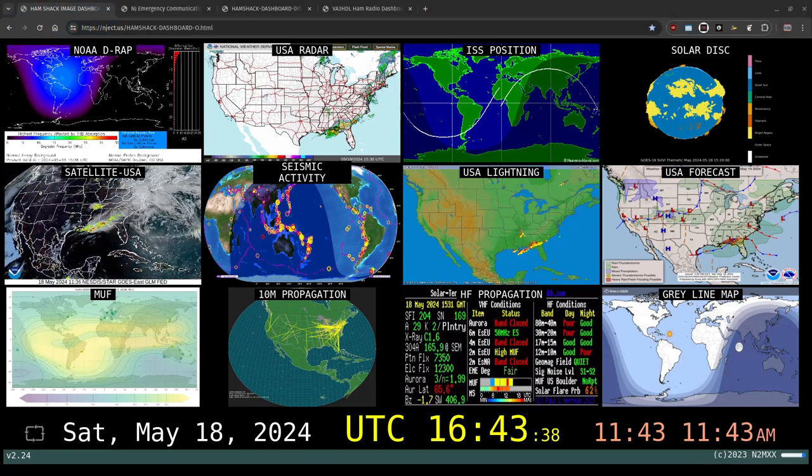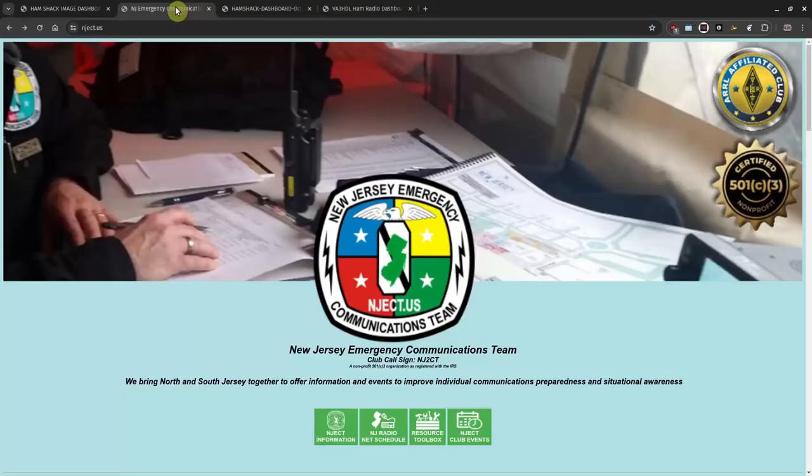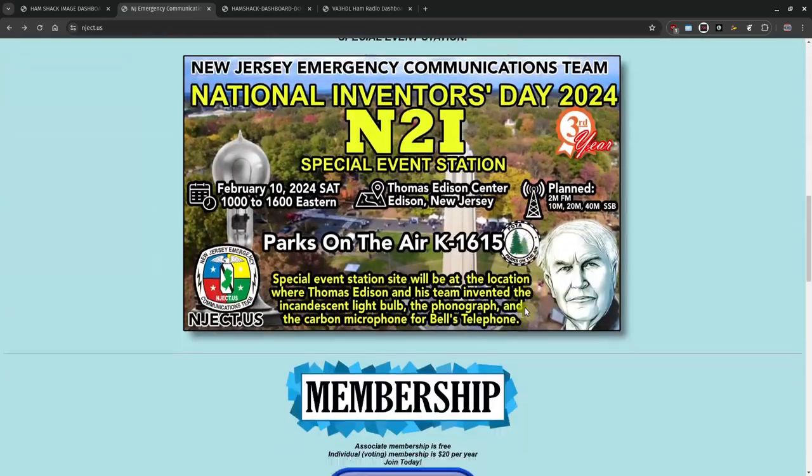I found this almost by accident. I'm not sure what I was looking for when I came across this dashboard, and I really like it. And N2FXB is the website maintainer of the New Jersey Emergency Communications Team. So this is their website.